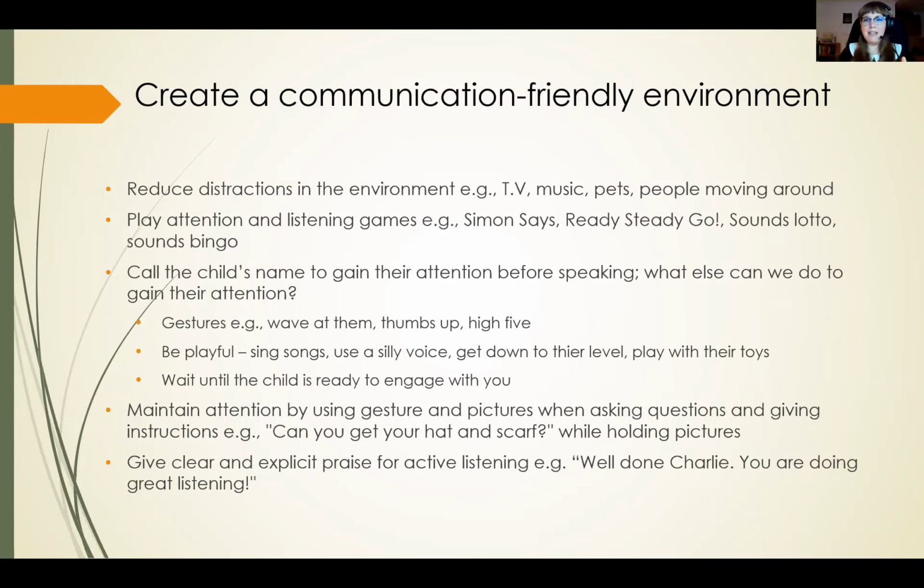So one of the best things you can do with your children is to play attention and listening games. It doesn't have to feel like therapy or intervention. Games like Simon Says are great for attention and listening. A really simple one that you can play with toddlers is just ready, steady, go, or traffic lights, so getting them to stop and go. You can use visuals or you can just use the verbal. And you're not teaching your children vocabulary about traffic lights. What you're teaching them is to listen and pay attention.